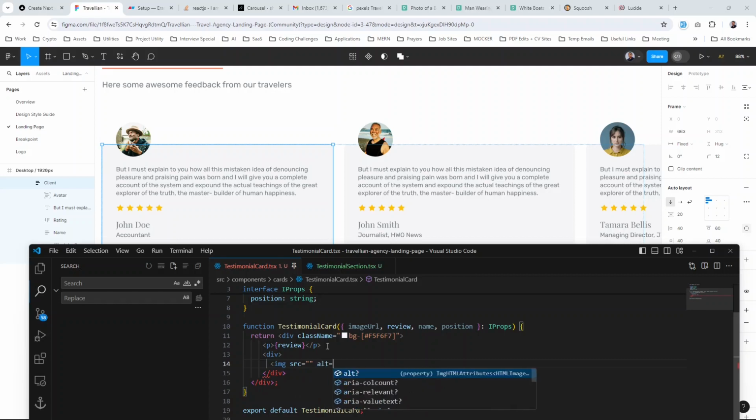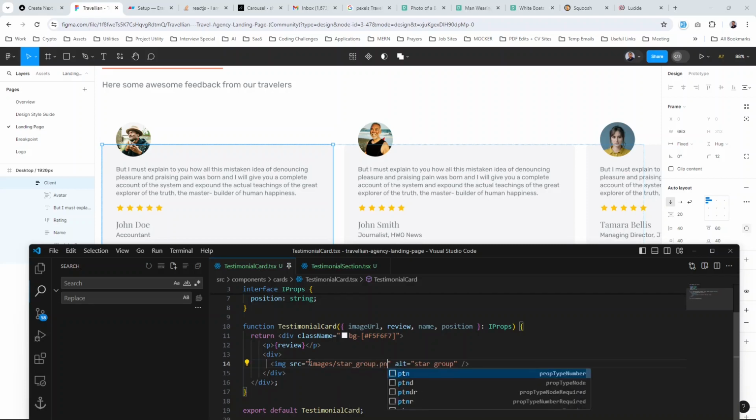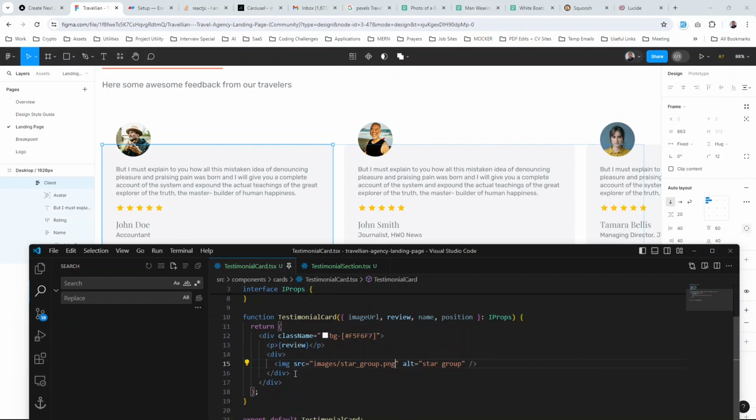So specify our auth. So the auth now has to be, what the hell is this image doing? Right, so this is actually the star group. So do /images/star group, not PNG. And also we just have this last one, the name and then the position, right? Name and position should be good.